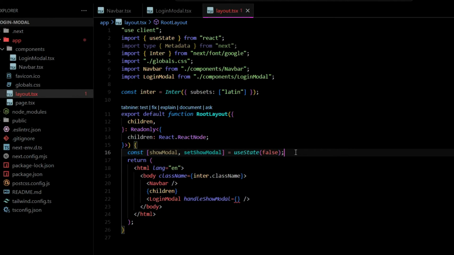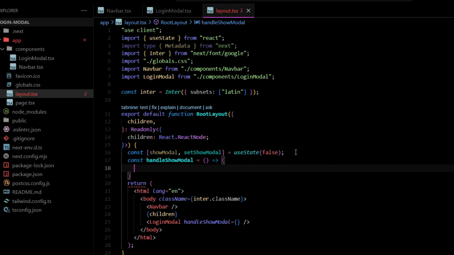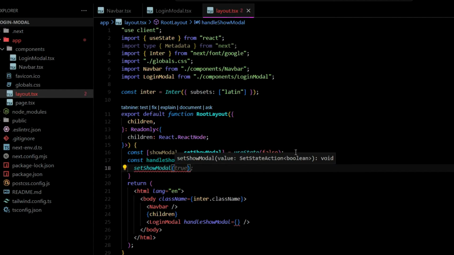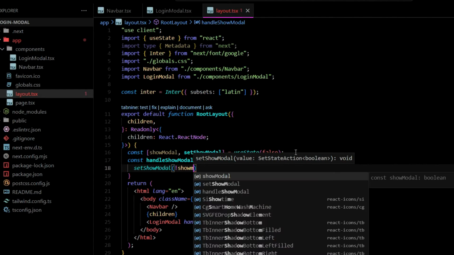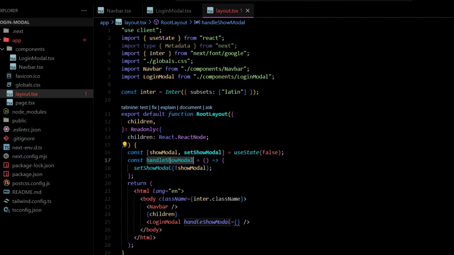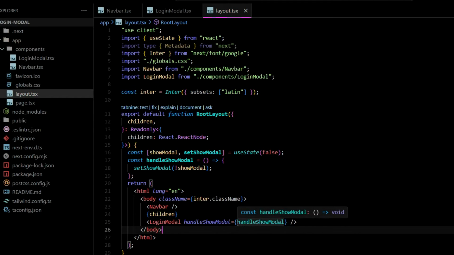So right below our useState, let's create a handleShowModal here. So I'm going to say const handleShowModal is going to be a function, and this function is simply going to set the showModal to not showModal, right? So whatever the value of showModal is, if this function triggers, it's going to do the opposite of that. And I think this is pretty intuitive. All right, so we're just going to pass this function to this, and that should be all.